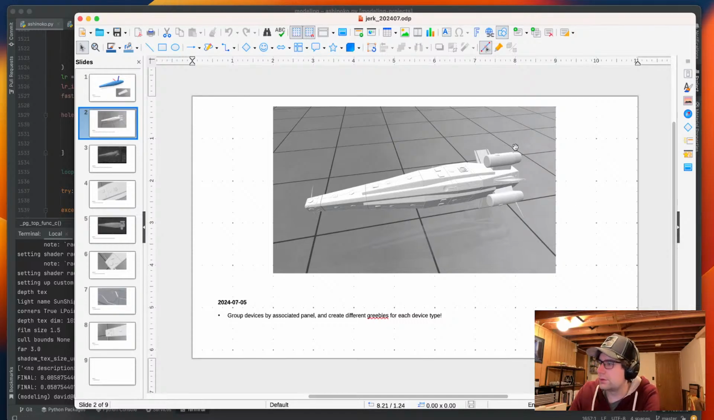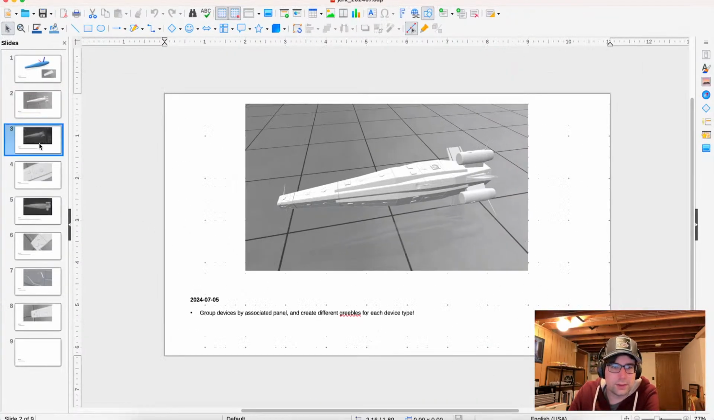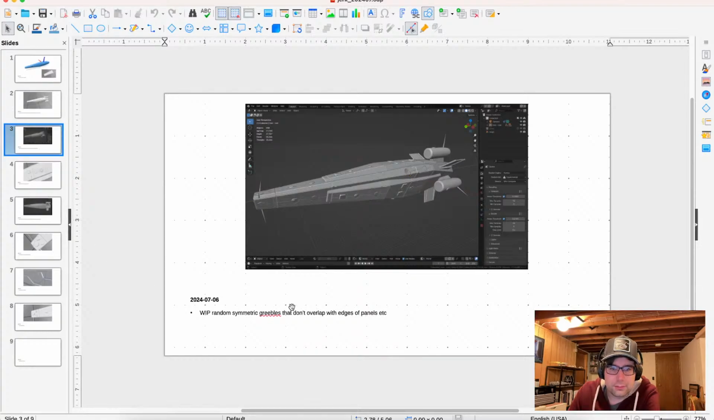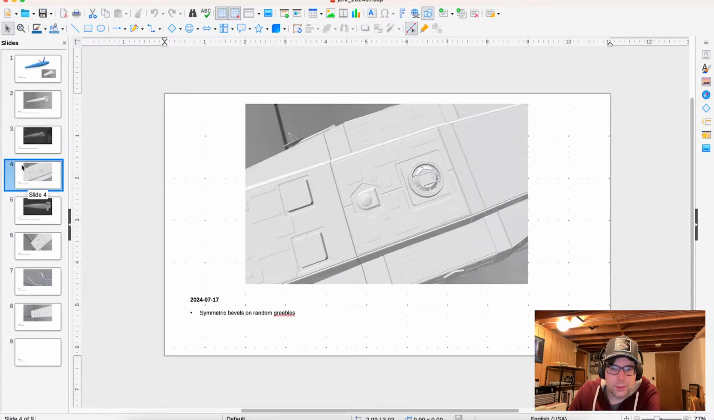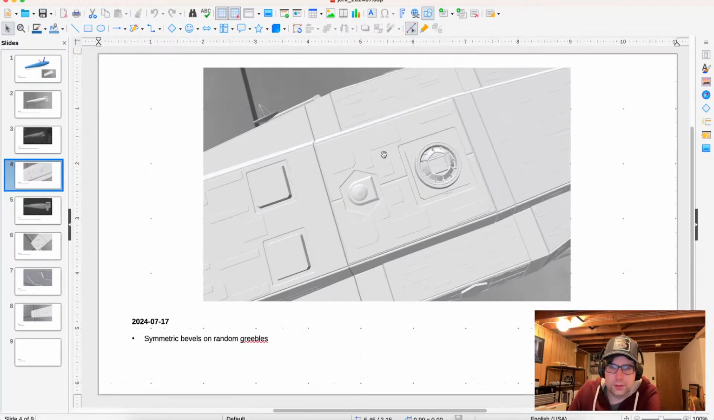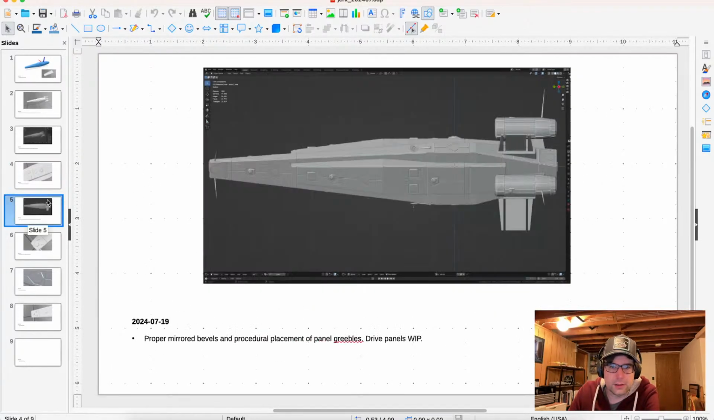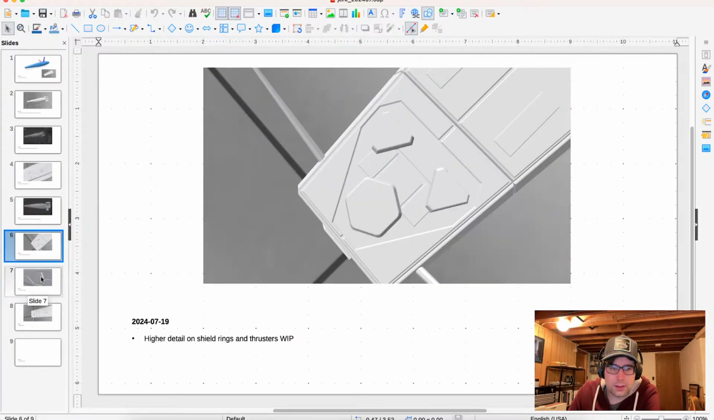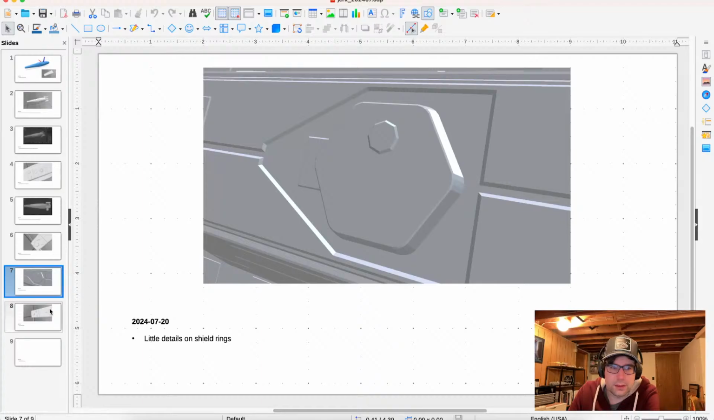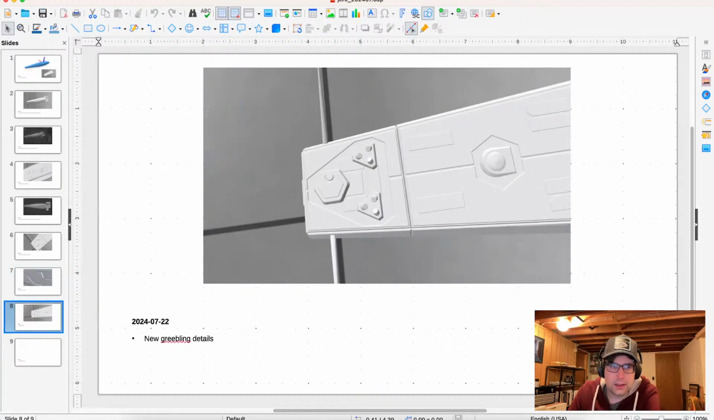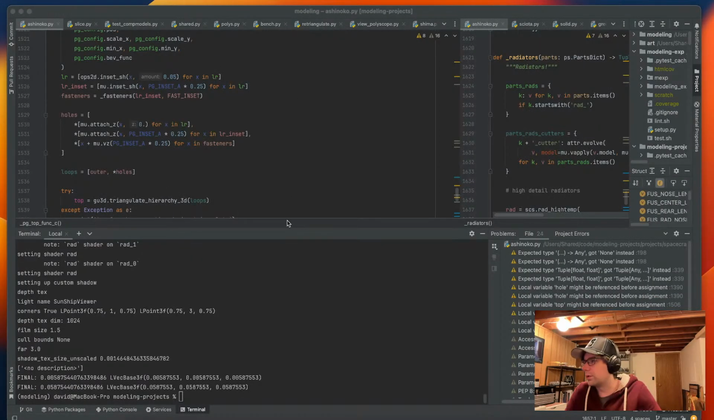Here, this is just a lot of rewriting of different data structures that I was using for this process. Random symmetric greebles, symmetric bevels on greebles. So this is really starting to look like what I'm picturing in my head here. All kinds of different structures, just starting to tweak and add more detail. And let's bring up where we're at today.